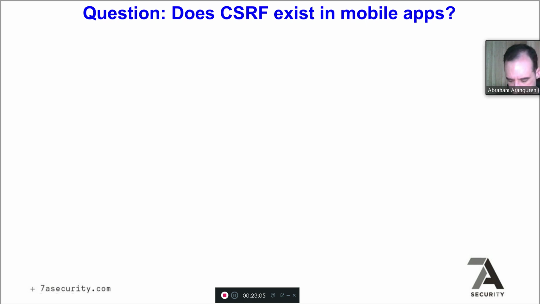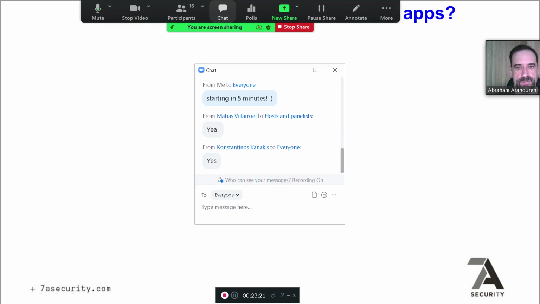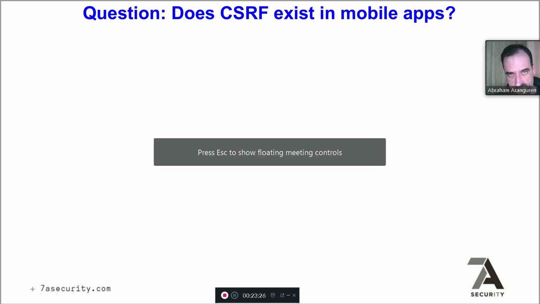So with that, a quick question to the group: do you believe cross-site request forgery exists in mobile apps? Right? So you are probably all familiar with cross-site request forgery on the web world, but does cross-site request forgery exist in mobile apps? What do you think? Yes, no? Any takers? Yes. So yes, you are correct.